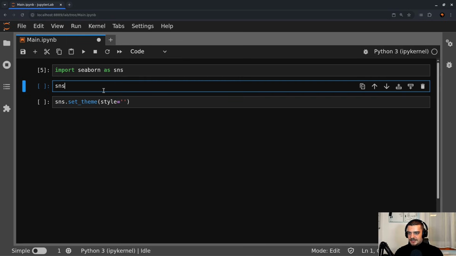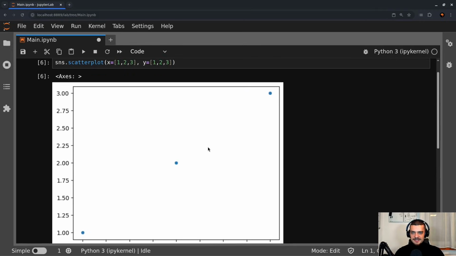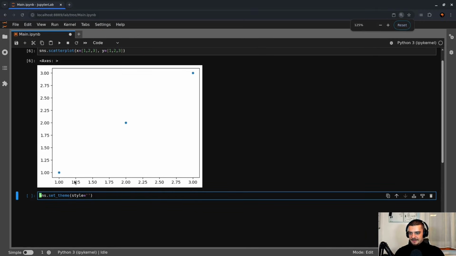So I can do something simple like sns.scatterplot, and then I can provide the x values 1, 2, 3, and the y values 1, 2, 3, nothing too fancy here, very basic stuff. And if I do this, you can see we have a very basic Matplotlib-like looking graph, like a scatterplot basically.